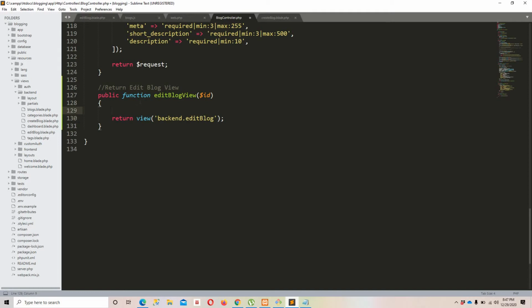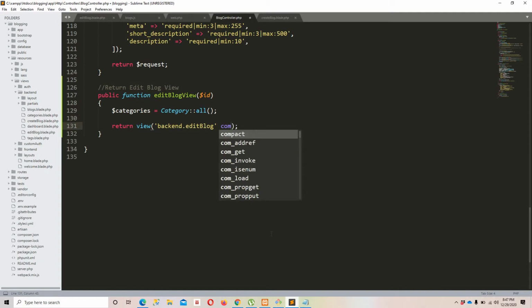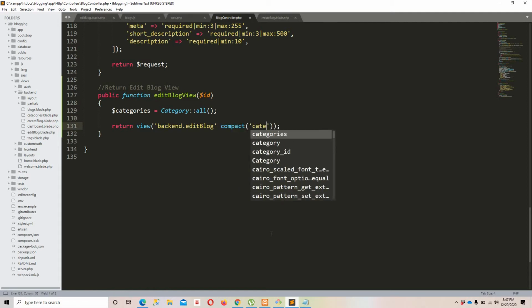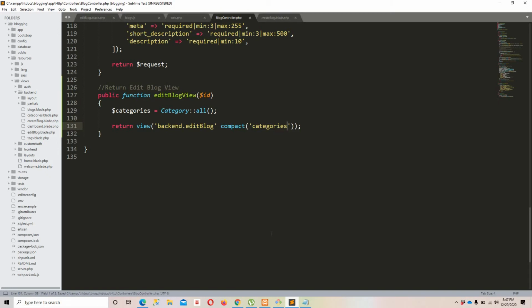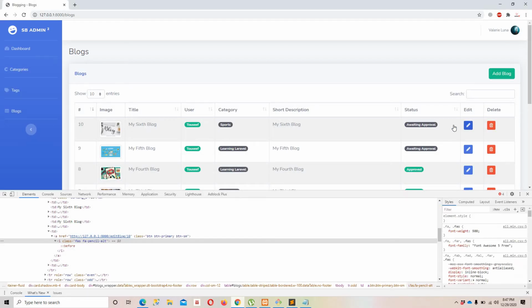So what I'm going to do, $categories is equal to Category, and I want all the categories. That's it. And one more thing, if I pass the categories right here, compact categories, now the error will be related to tags. Why? Because we are not passing the tags from right here. Okay, let me show you with an example. Edit.